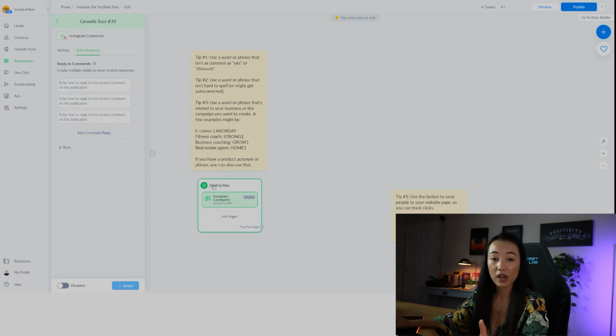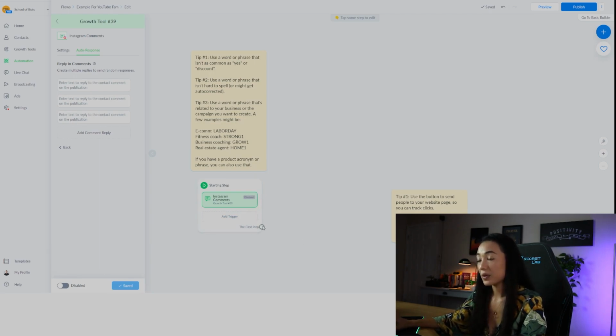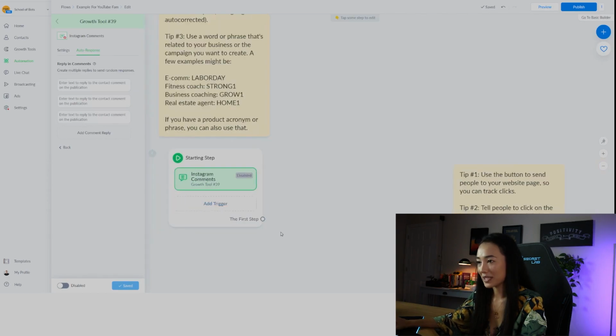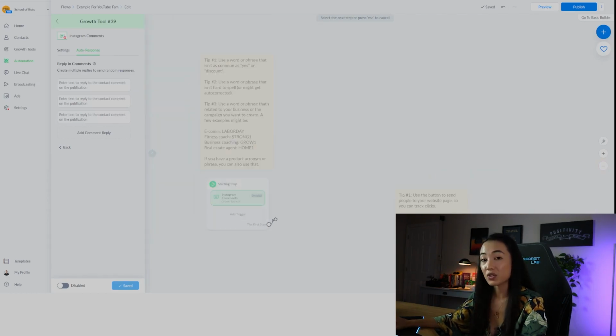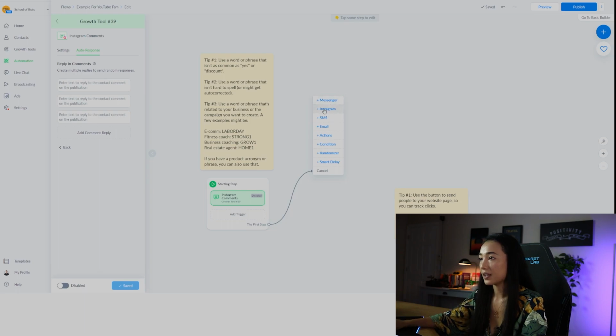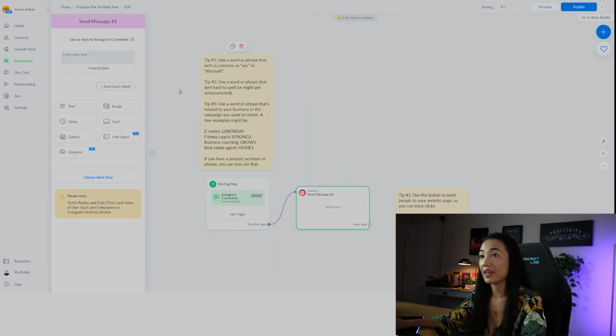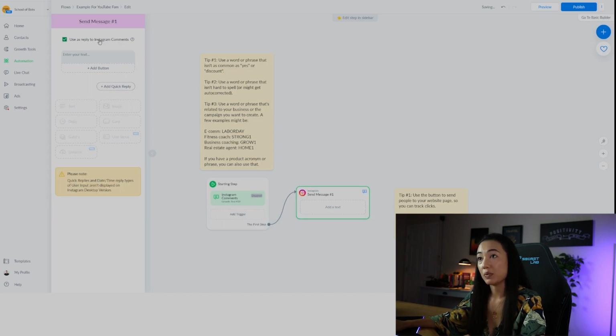Once you decide on the comments that you want to add in here automatically, then we're going to decide what the message is going to say that people will get after they comment. Down here where it says the first step, and I'm going to zoom in so you can really see that closely, you'll click on that circle and then drag out and click on Instagram. And once you do that, then this window is going to pop up here. Now I want to make sure I click use as reply to Instagram comments. Now you'll see that we have just the option add some text and a button.